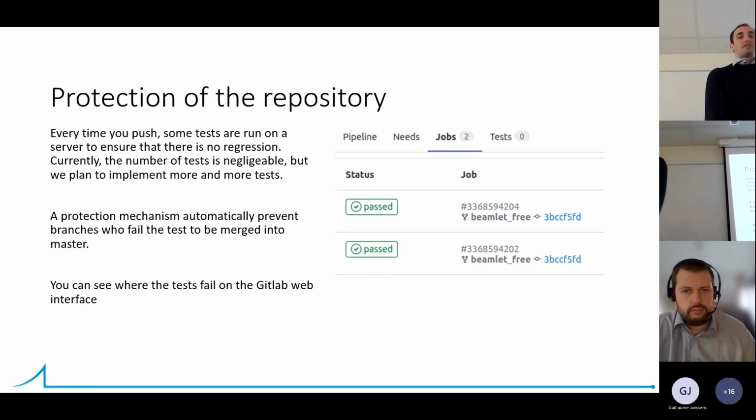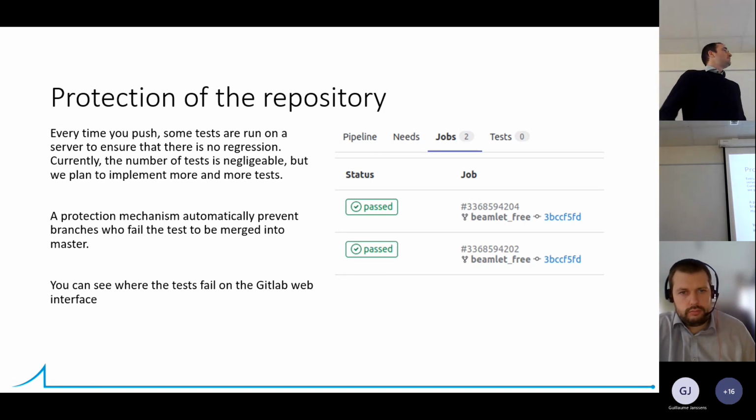So we have started integrating some automatic tests. This is only the beginning. We don't need to buy a new server to run those tests on the server. So the idea is every time you push, there are some tests which are run on this server to ensure that there is no regression.